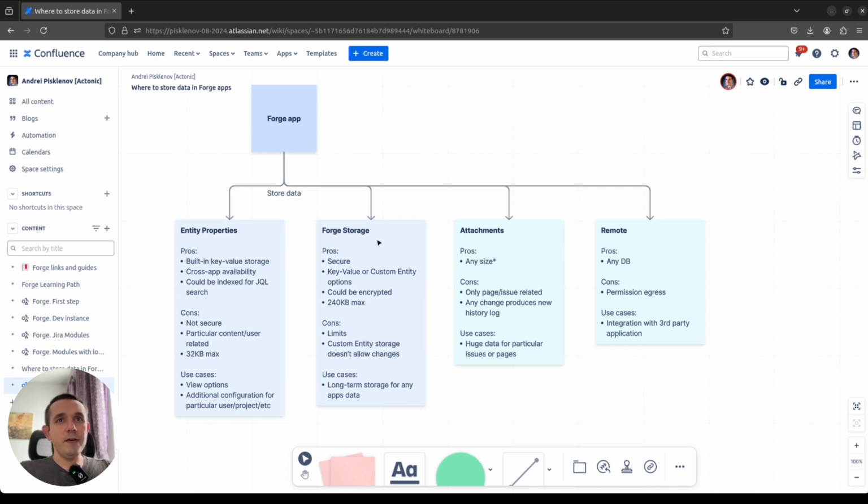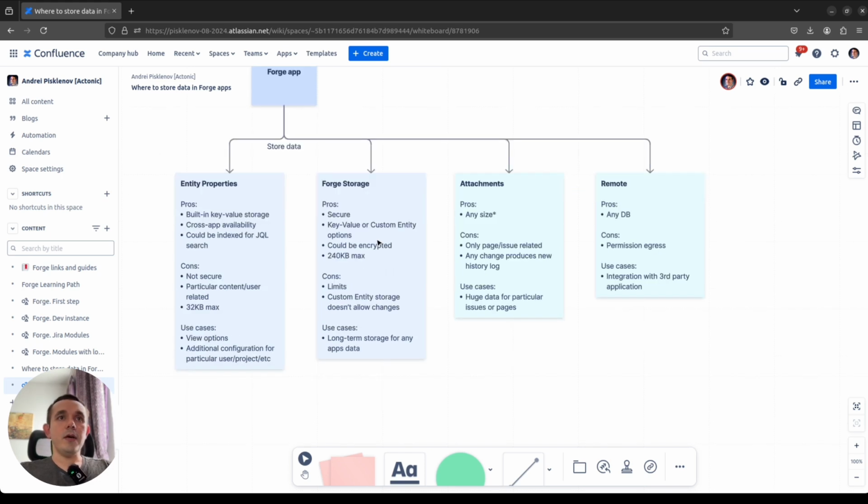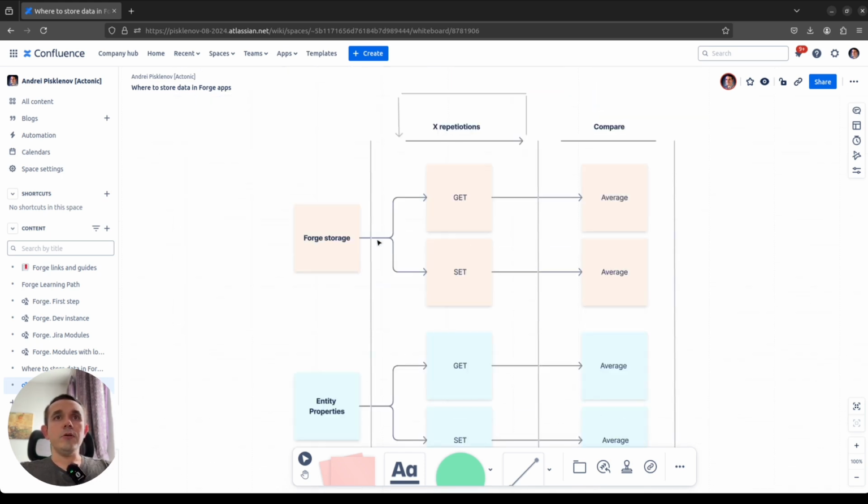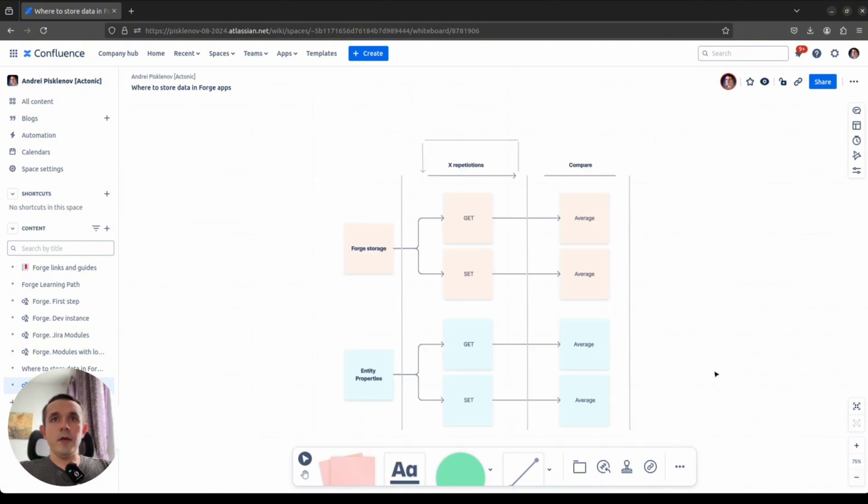But what's the fastest one? Which one is the most reliable and which will return data in the most efficient way? Let's find out. How will we do it? We will make an app which will compare these two options.